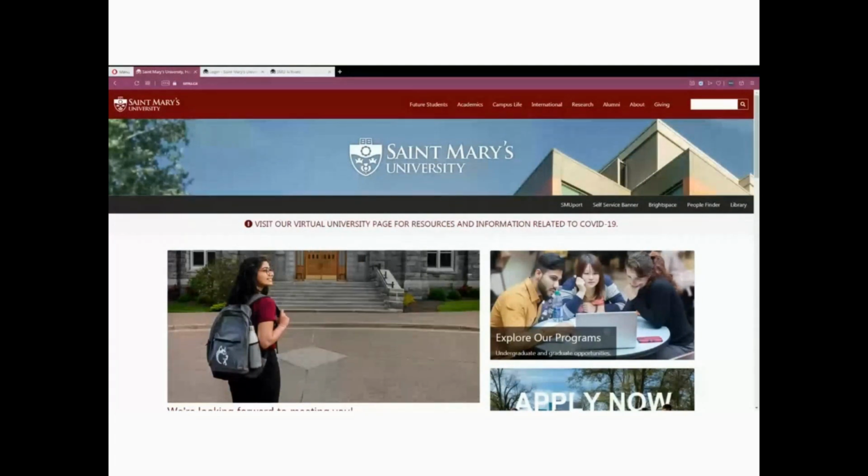So the first thing you want to know is how to get into Brightspace. The easiest way to get into Brightspace would be if you just type into Google smu.ca, just go to your SMU homepage, and you can see that I have loaded up here. And you'll see on the right-hand side, there's a link to Brightspace. So if you just open that up, it'll open this page up.